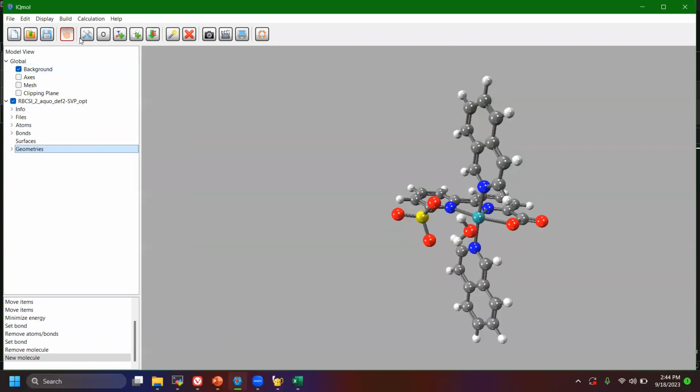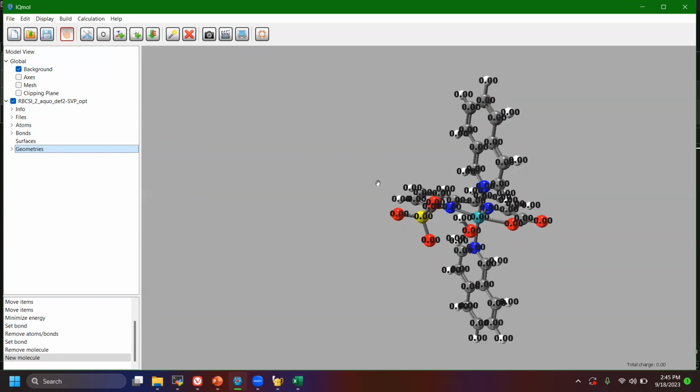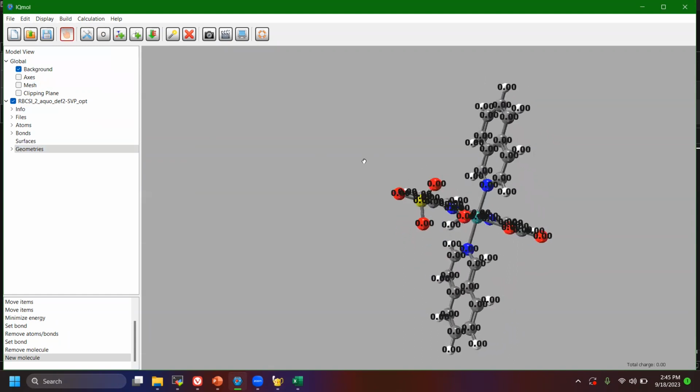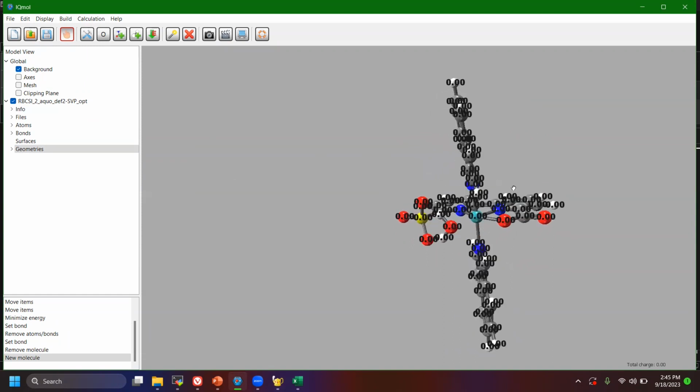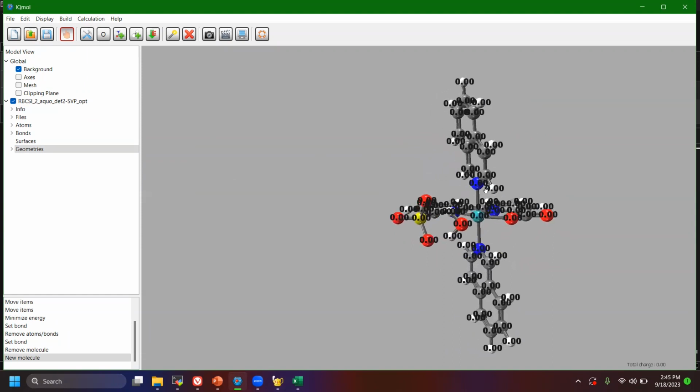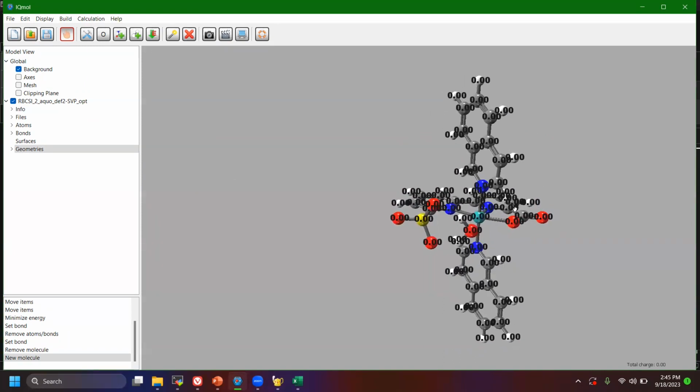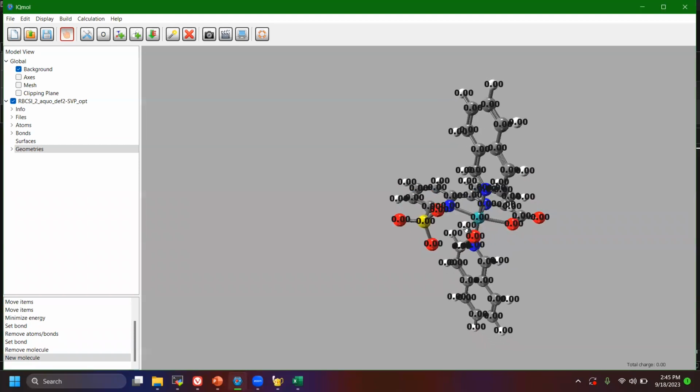Also, in your calculation, you can do display atom labels, and say you wanted to know where the charge is located on your molecule, you can do partial charge, and it'll show you where all the charge is on your molecule. This is a net neutral compound, so there's not going to be charge accumulated anywhere. But if you have a charged molecule, it'll show you where that charge is located.